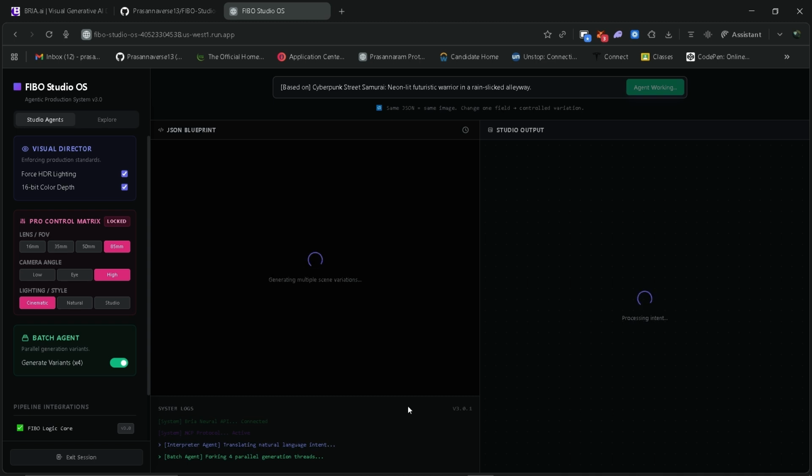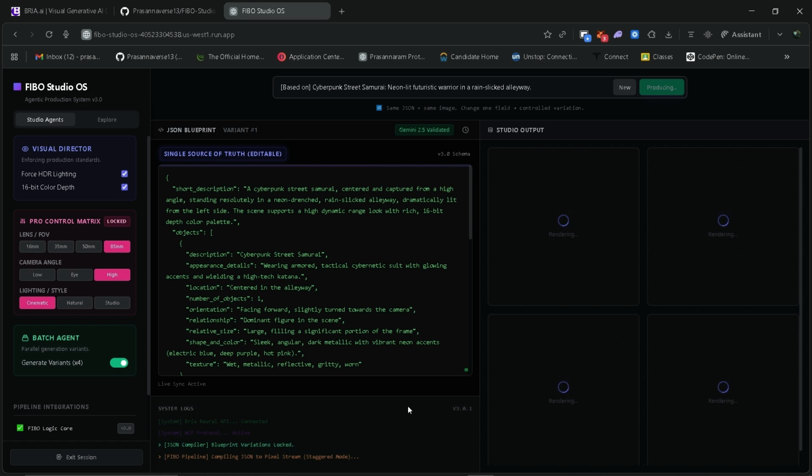Now, let's walk through an actual generation. I've selected an 85mm lens, a high camera angle, and cinematic lighting, and I've enabled the batch agent with 4 variants. In the Explore section, I select the Cyberpunk Street Samurai theme. As soon as I select it, the system automatically fills a description field with a structured creative intent.